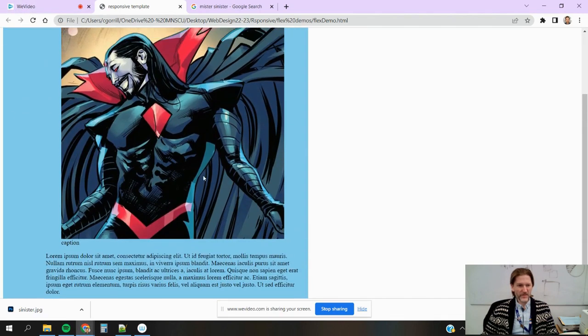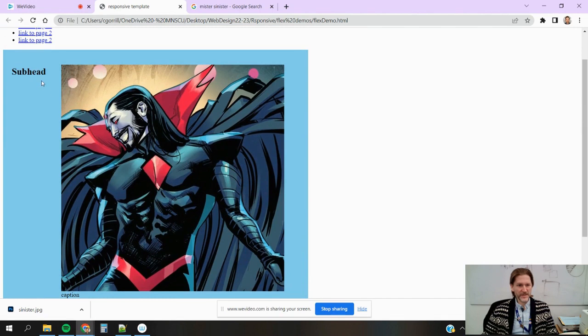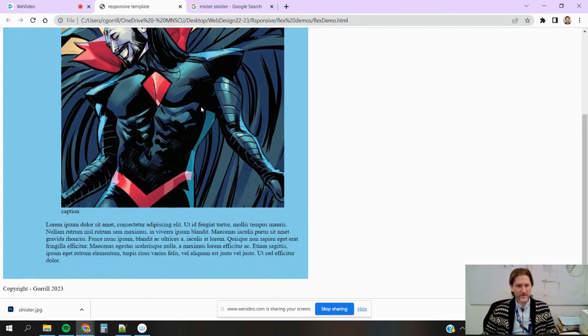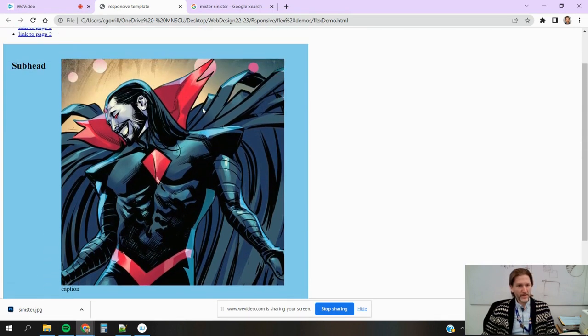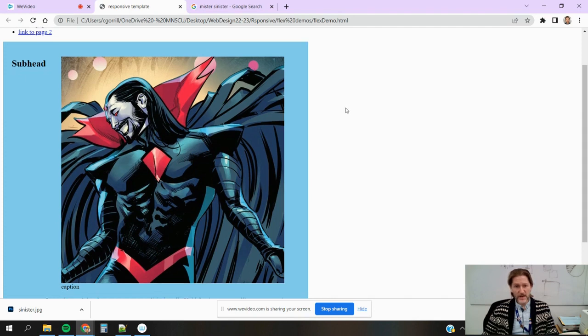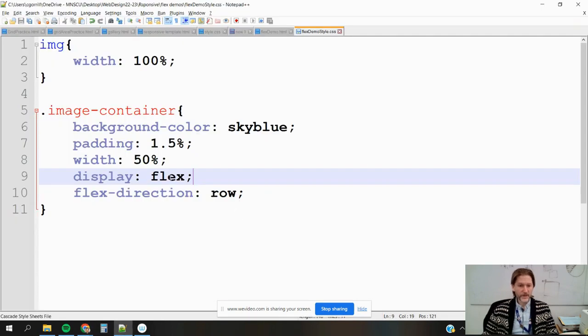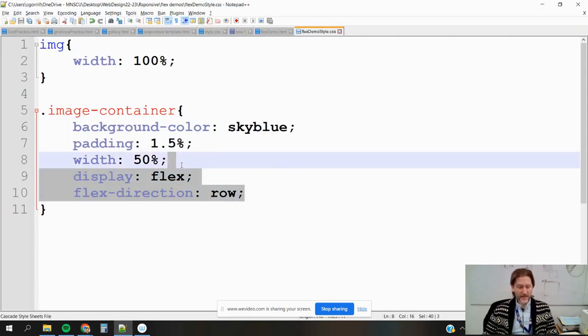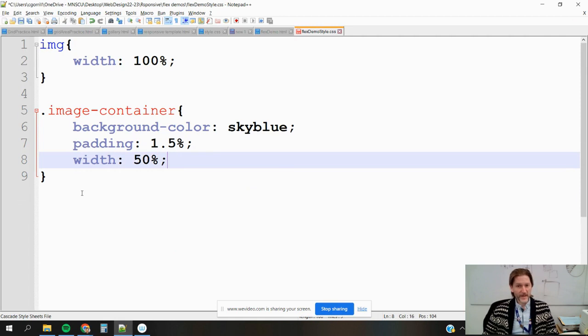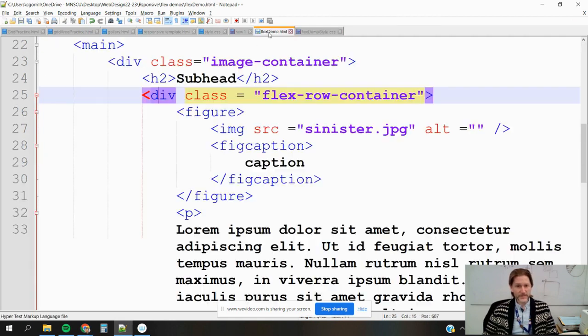Well, yeah, right. So I've got my H2 to the left side of all the rest of the stuff. That's not what I wanted. This is telling me that I'm flexing the wrong thing. I wanted the H2 to go all the way across the top, and I wanted the image and caption to the left and the paragraph to the right. So I got to take that off of there. I'm just going to control exit because I'm going to use it elsewhere.